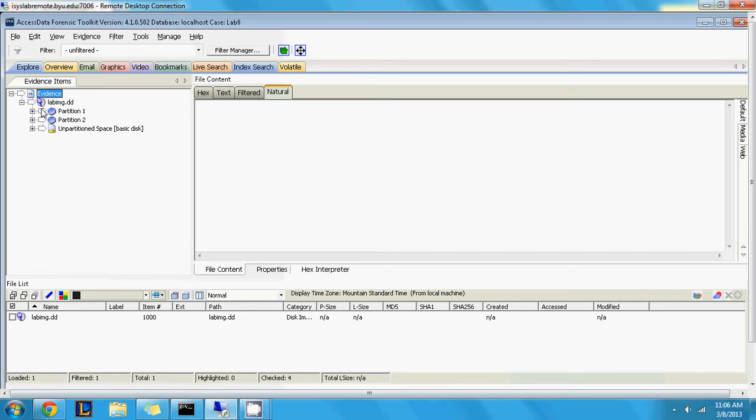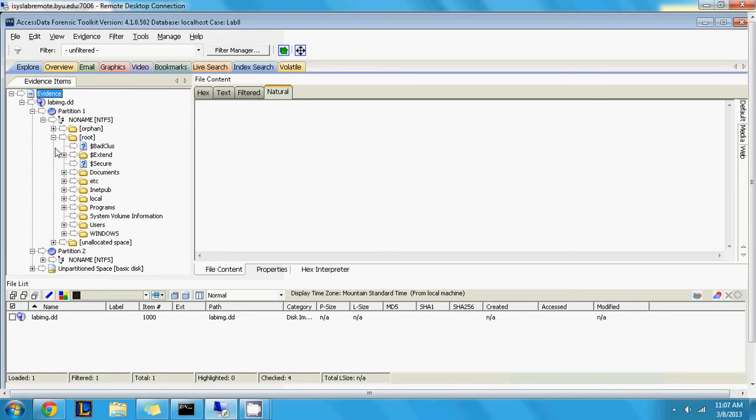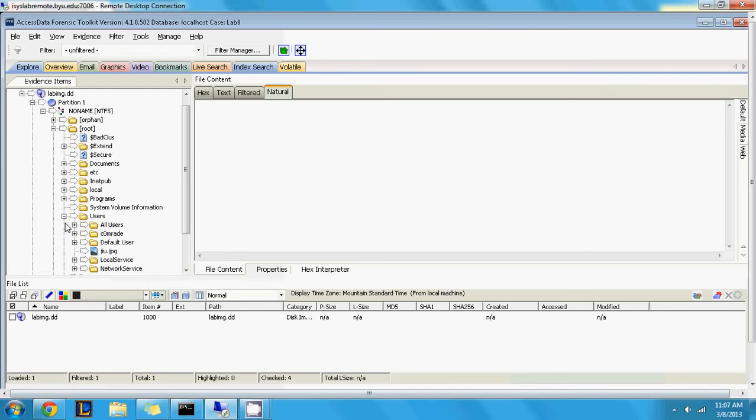If we have no idea where to go, we can just start looking through some stuff to see what we can find. Or we can head over and take a look at this overview. This overview will actually break down the files in the contents of the hard drive itself into useful things, such as file extensions, file categories, or evidence groups.